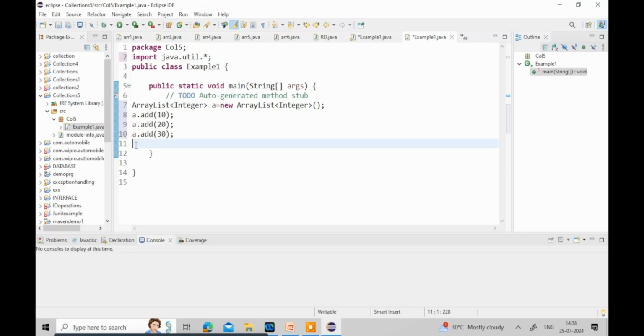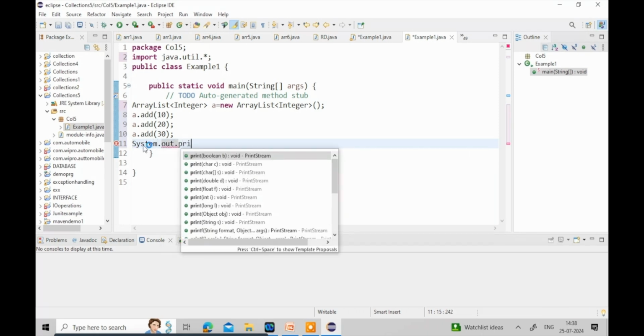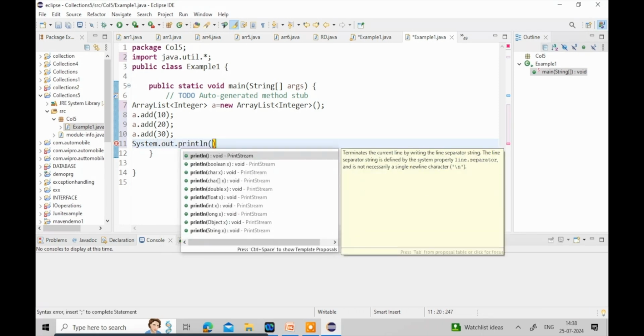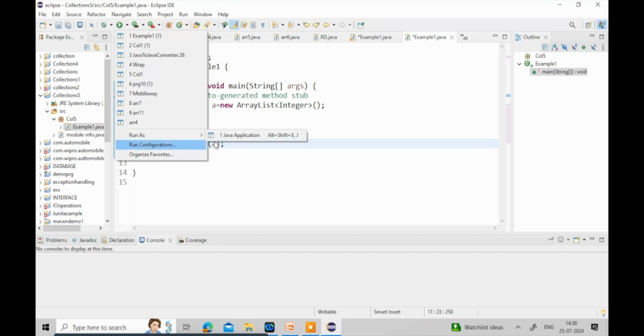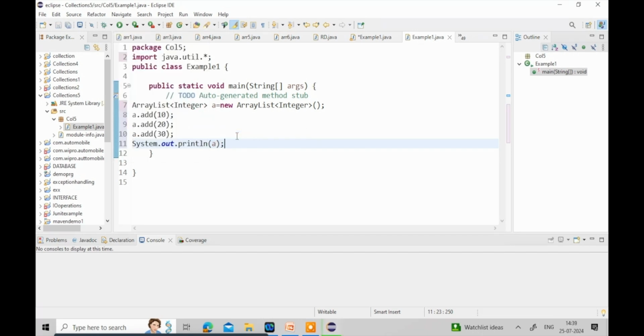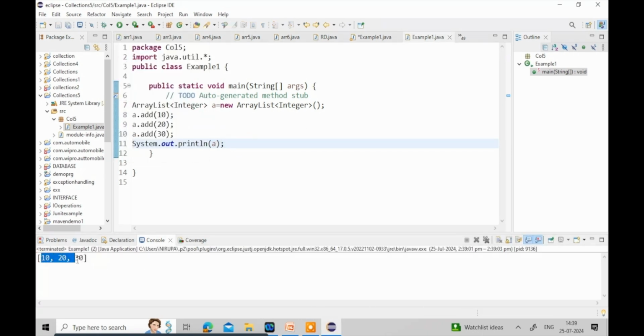Next, you can access the elements present in the ArrayList. There are two ways to access the elements present in the list. I will show one by one. First I'm taking one statement to display the ArrayList. With this I'm executing and running this Java program. You can see here, these elements are in the form of a list.